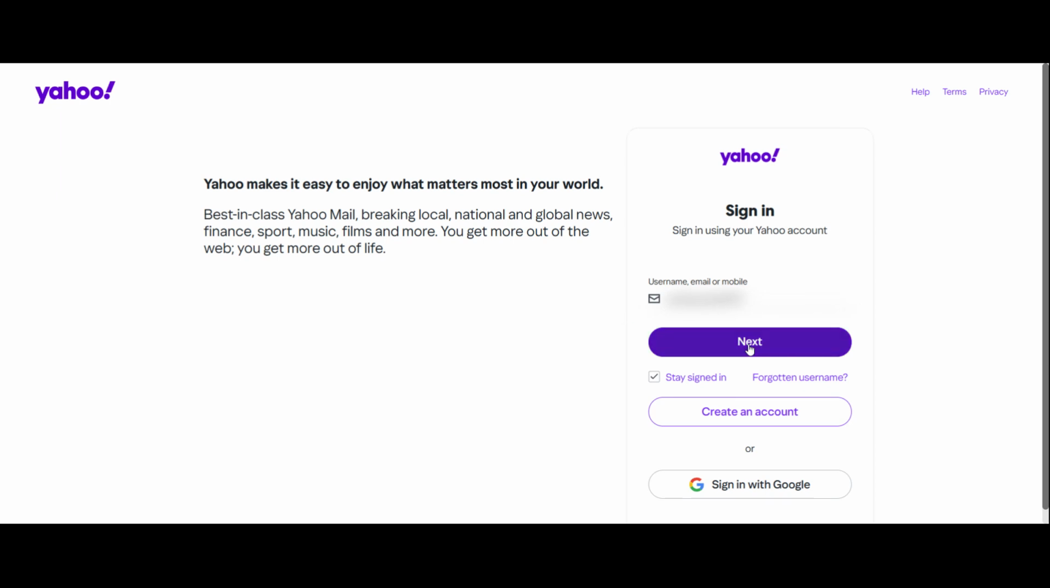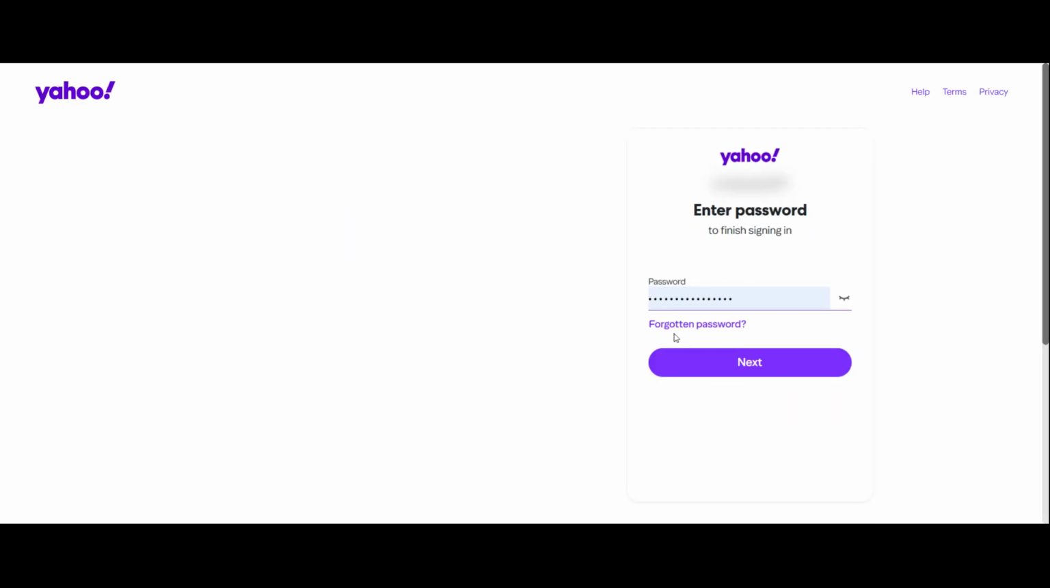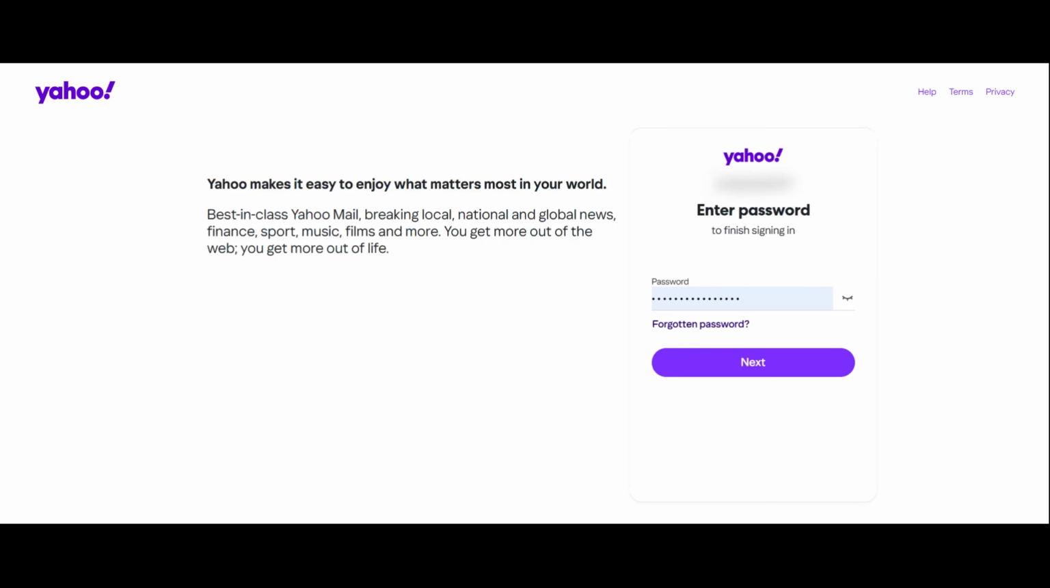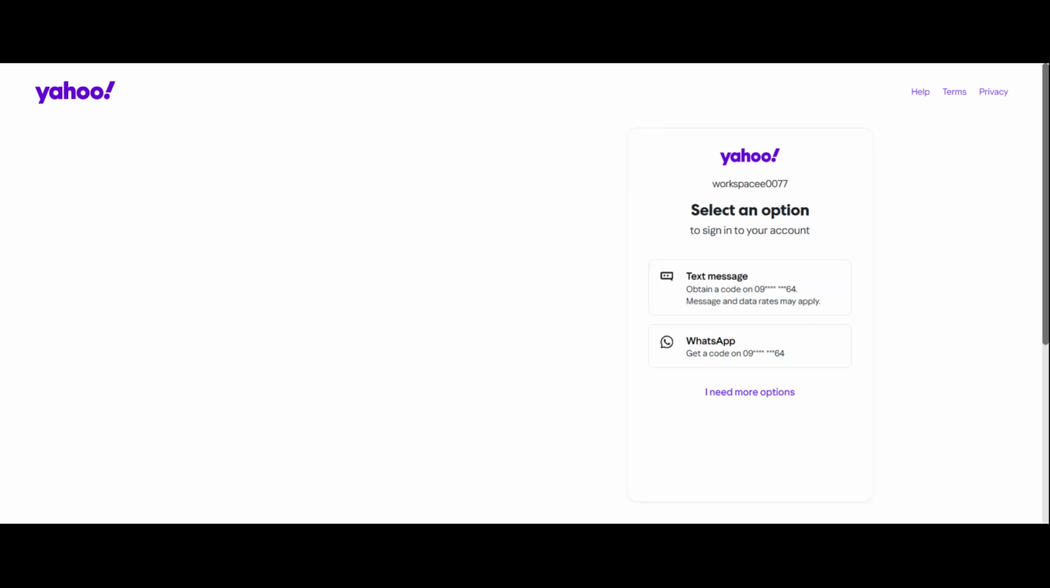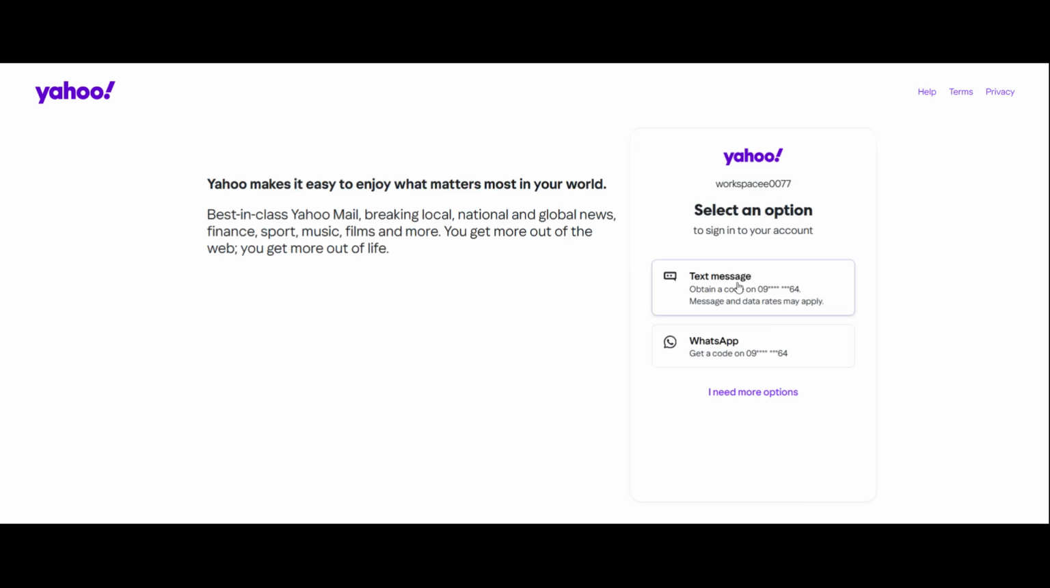At this point, Yahoo will try to verify your identity. Depending on your account settings, you may be asked to confirm through a phone number or a recovery email address. This step is important because it helps Yahoo make sure that the person resetting the password is really the account owner. Choose the recovery option that you still have access to and wait for the verification code to arrive.